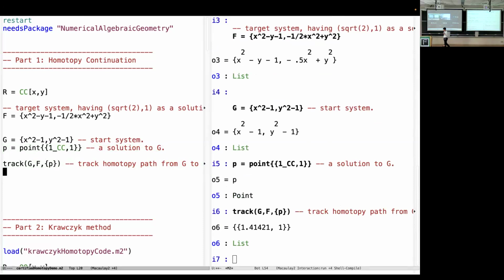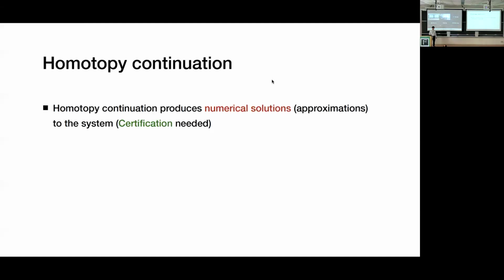So this is one issue that you should think about when you use numerical techniques to solve a system of equations, because numerical techniques return numerical solutions, which means they are approximations. So in order to use numerical techniques for some kind of rigorous proof or something like that, certification is needed.